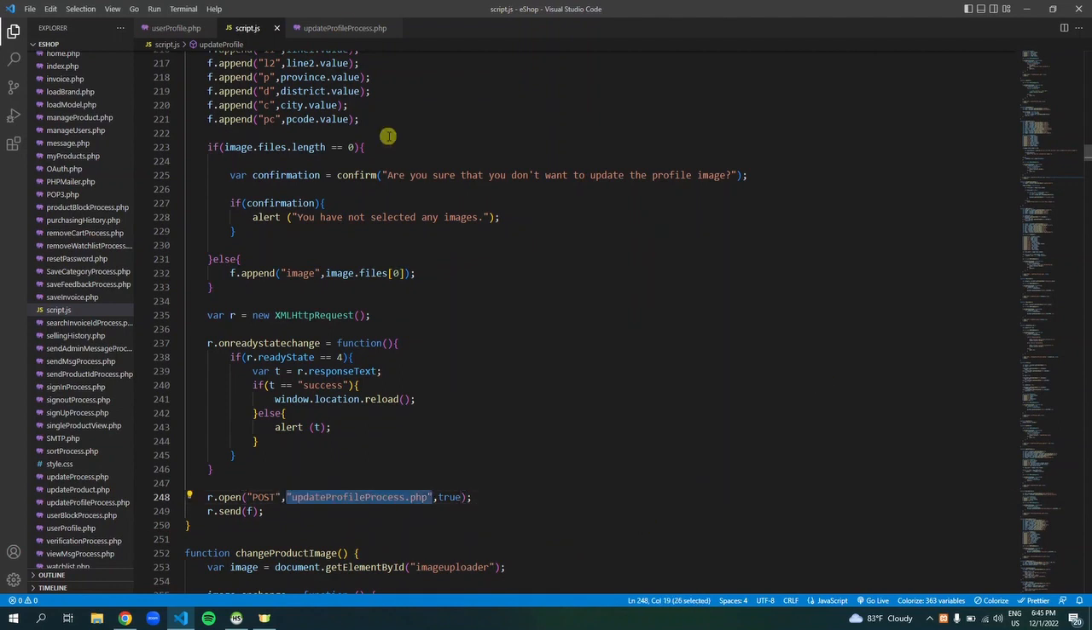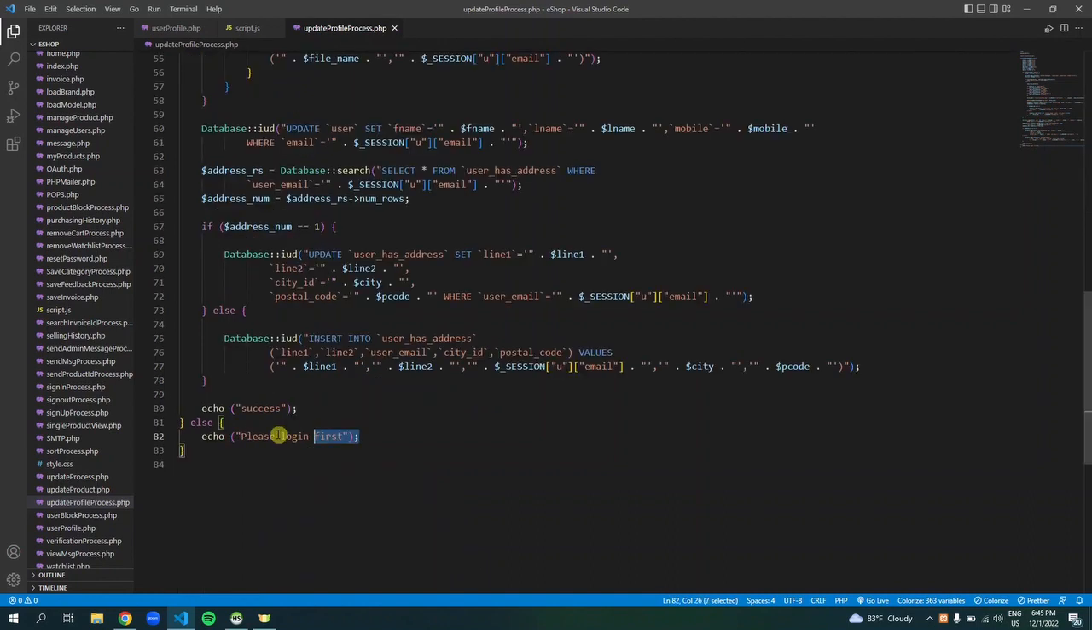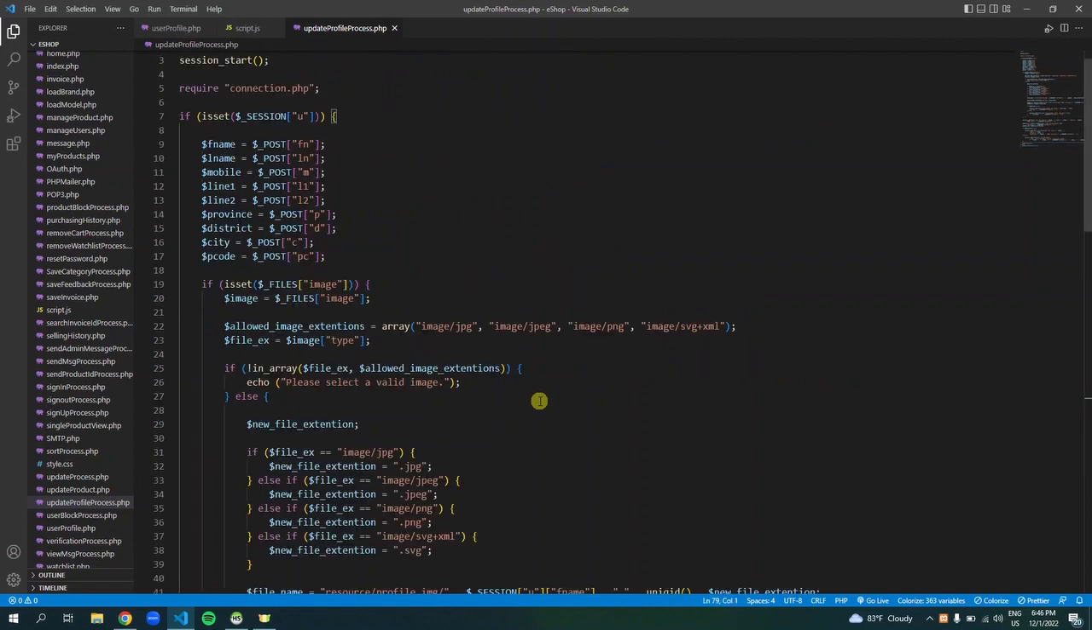Moving on to the server location. First, I started a session and connected my database to the server. And then I checked whether this U session variable is declared or not. So U is our email address and password. And if it has a value, then this whole thing will happen. Else, it will ask us to log in first.